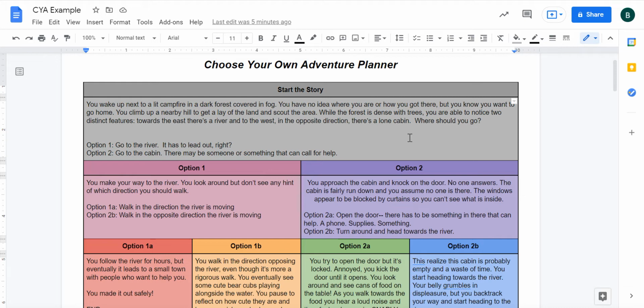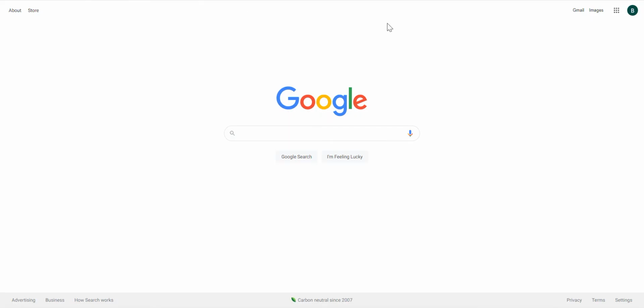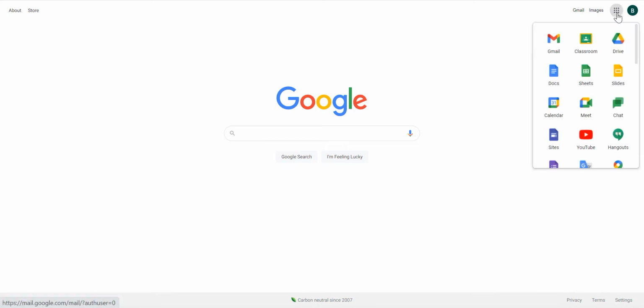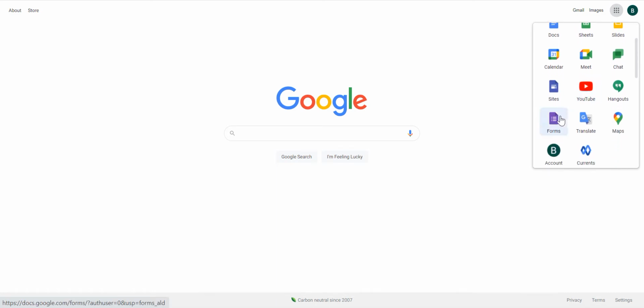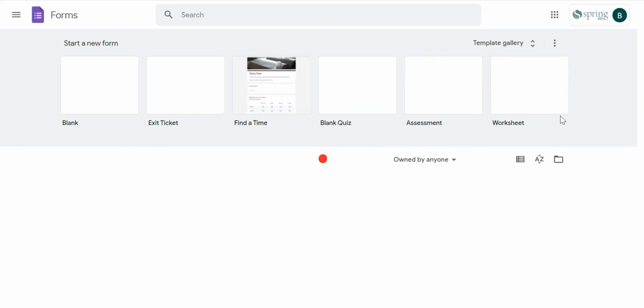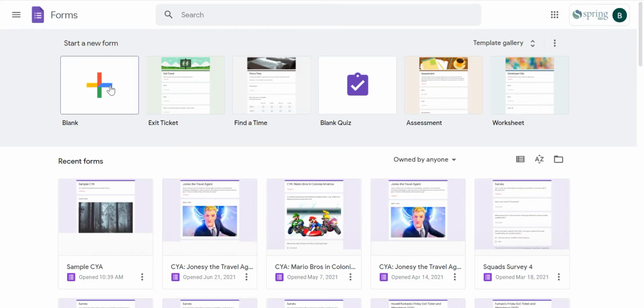Now that it's planned out, I'm going to open up a Google form to start creating the Choose Your Own Adventure. One way to do that is through Google. If you go to the very top right, you'll see these waffle icons. If you click that, you can go down to Google Forms and open it up. It's going to create a form. I'm just going to start with a blank one.